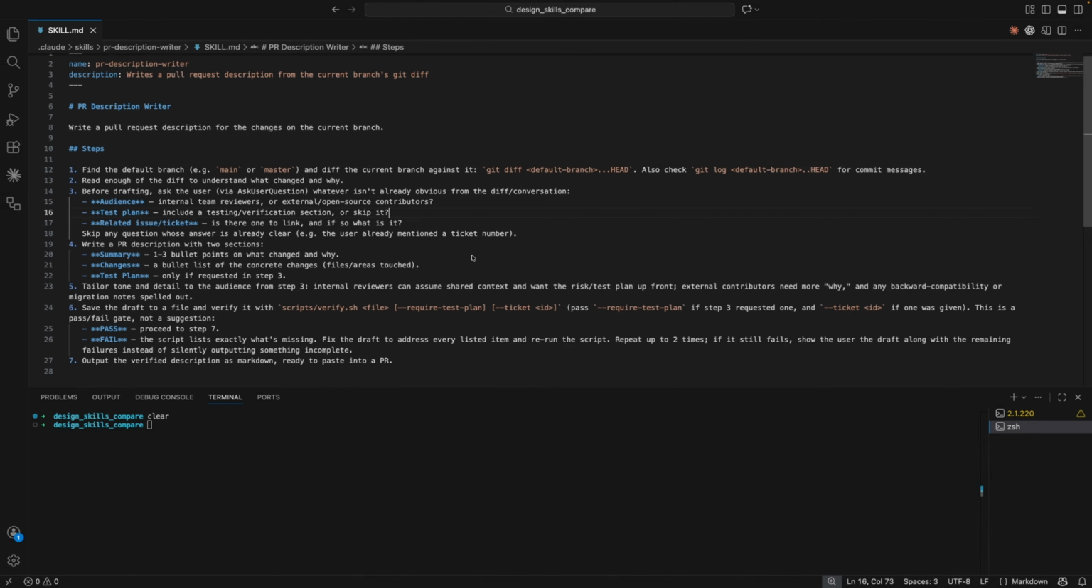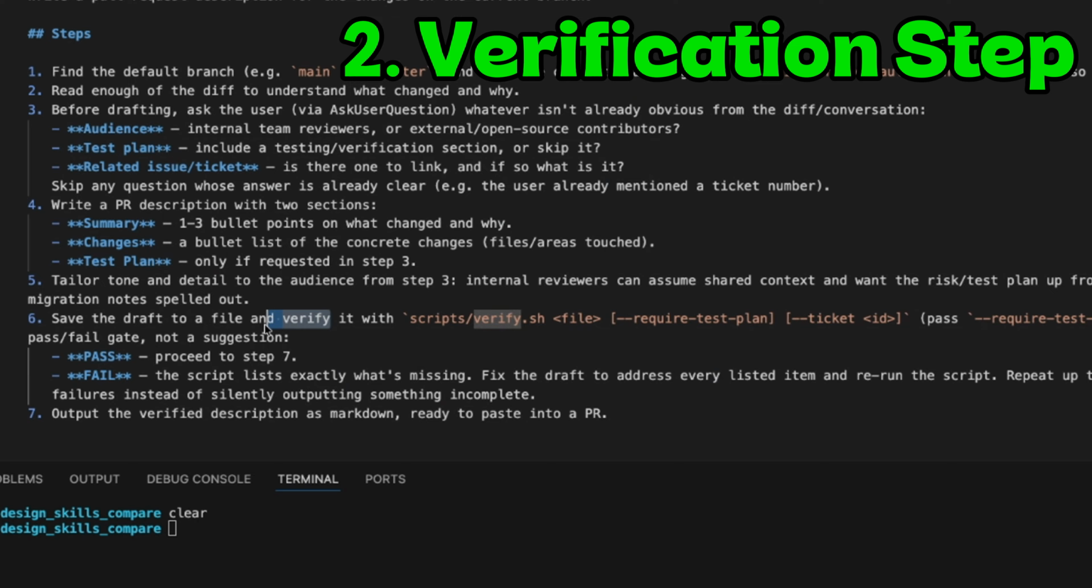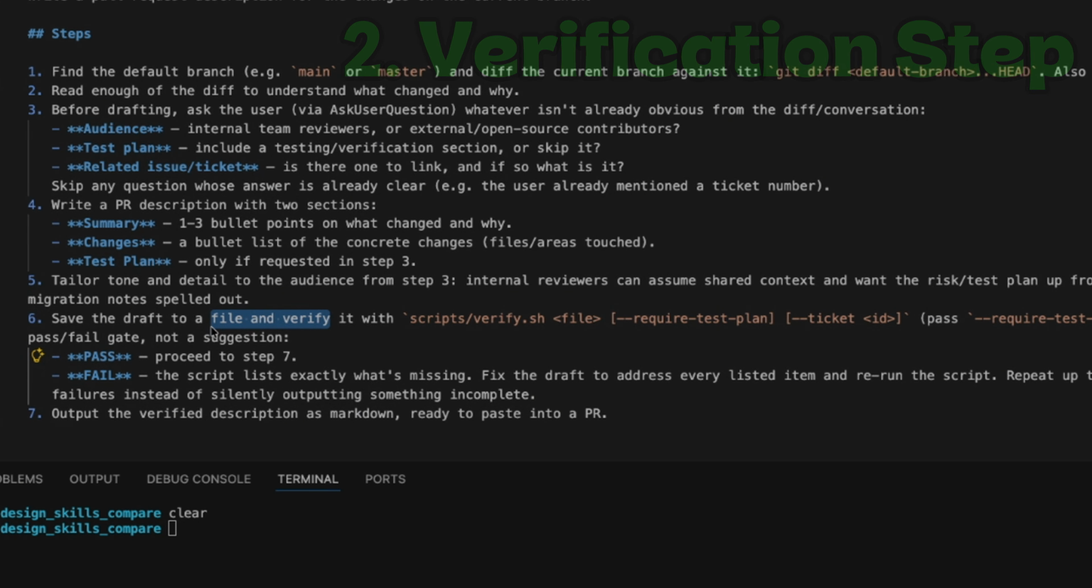The next way is trivial, but a lot of people are missing that. Just add a verification step. This means that after the skill completes its execution, you run a script that makes sure it works as expected. In our example, we can verify that all the files that were changed are mentioned in the description.